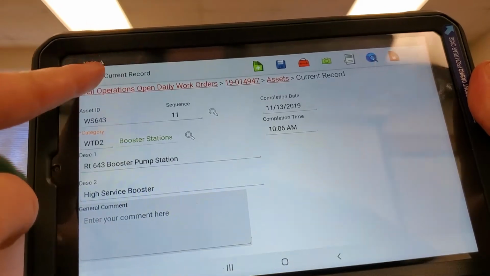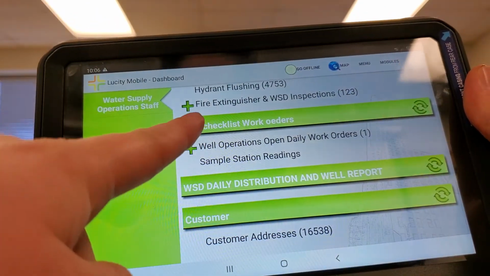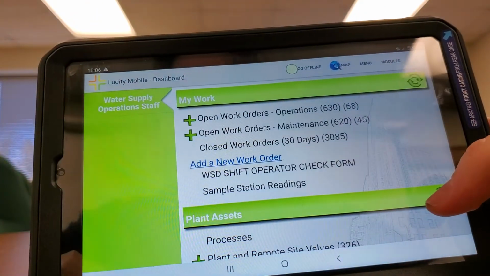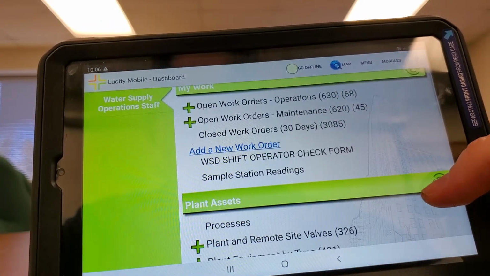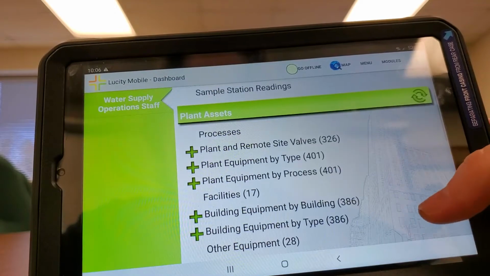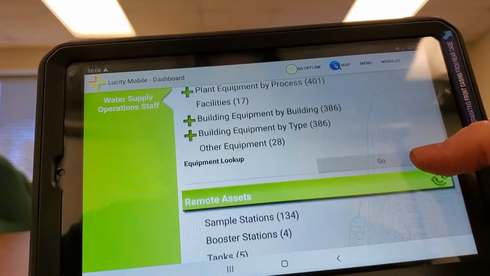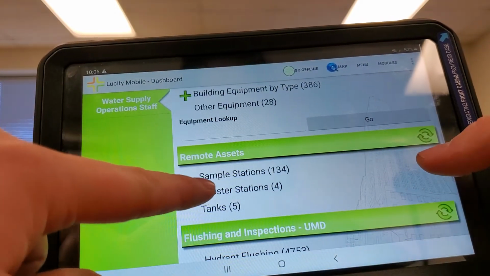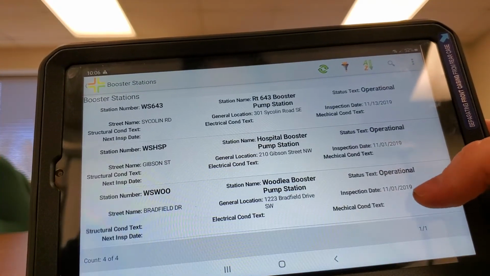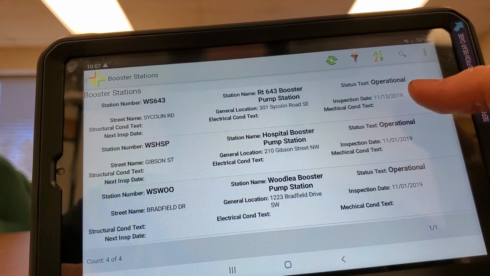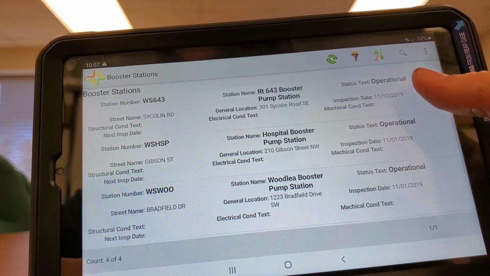So you're going to go back to the main screen, and from here scroll up to the top just to make it easier. We're going to go ahead and locate our booster station tab under the remote assets tab. So we're going to keep looking for the green one that says remote assets, hit booster stations. Then look for the specific station you're at. Again, we're using 643 just for Pete's sake.